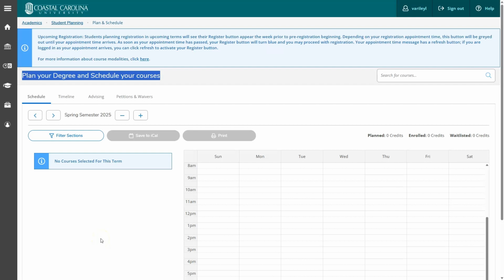If you did add courses but do not see any listed, please double-check that you are in the correct semester and year. You will need to use the left and right-hand arrows to get to the correct term. Please do that now.